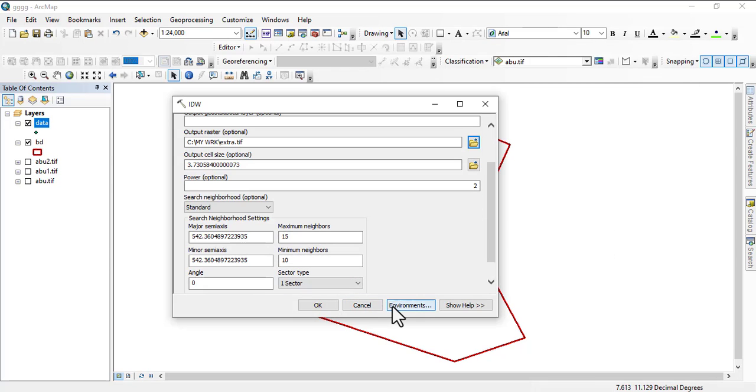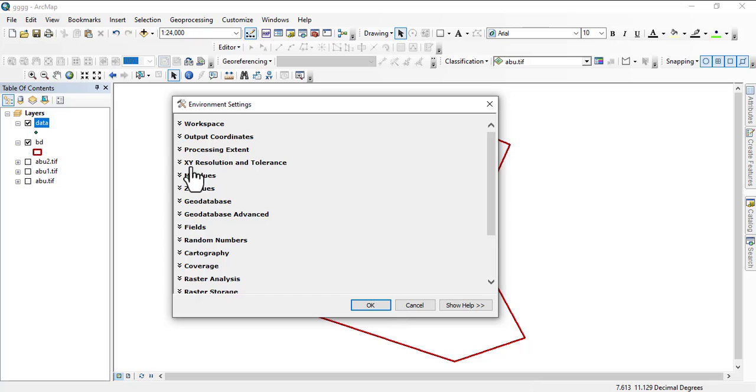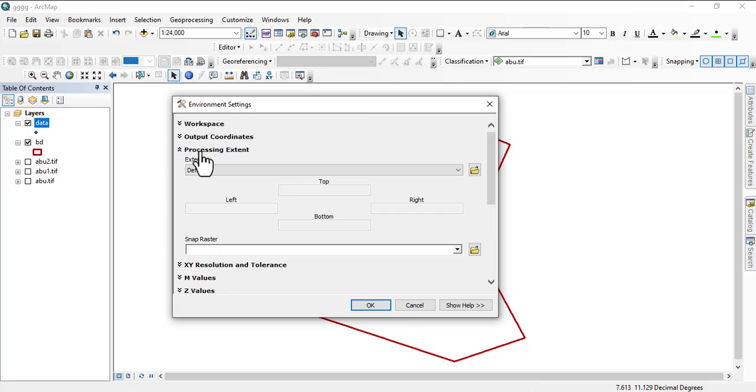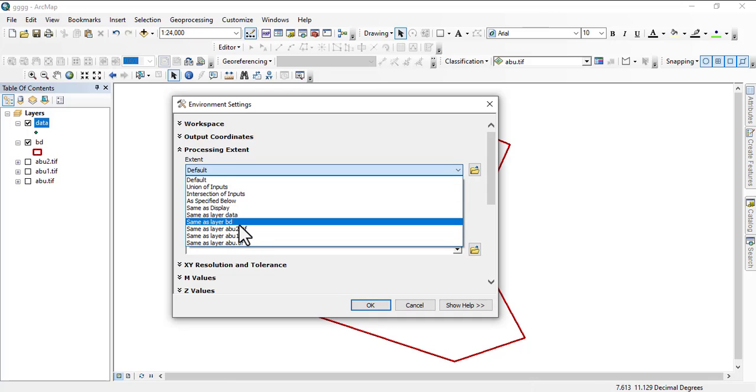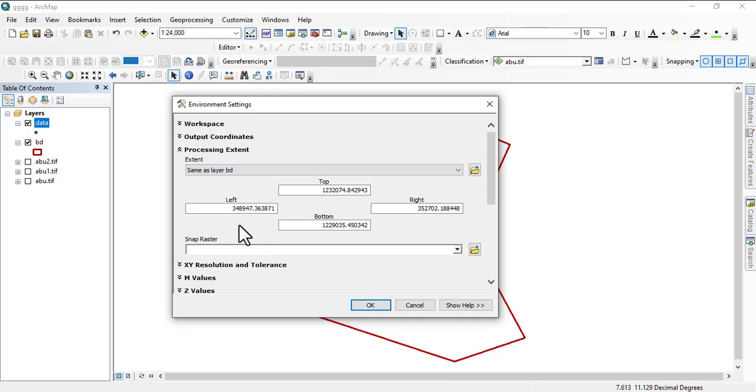So now click on environment. We started it yesterday. Now on processing extent, change it to the boundary line. Same as layer boundary. Click on the default. Click on it. So you see same as boundary, same layer as boundary.